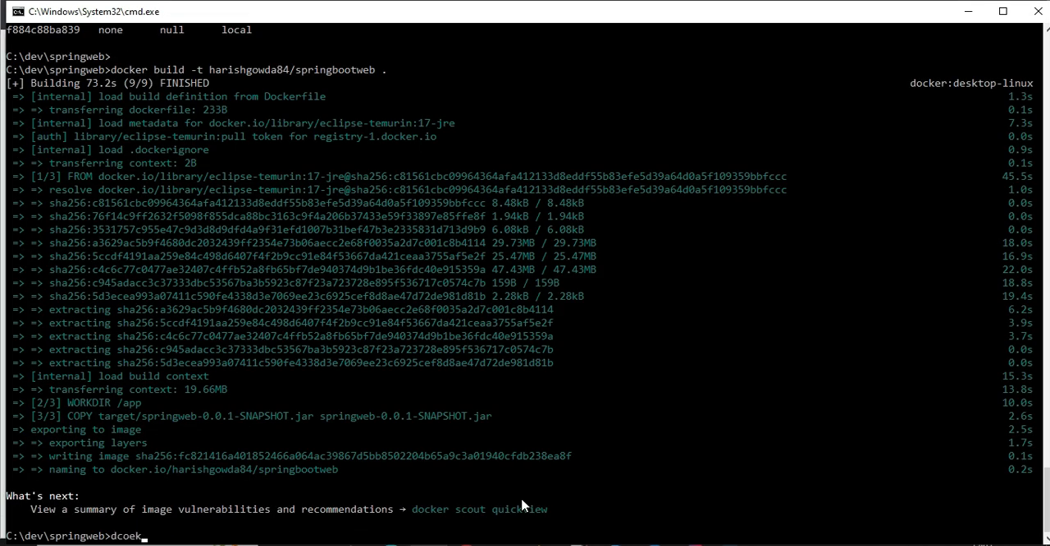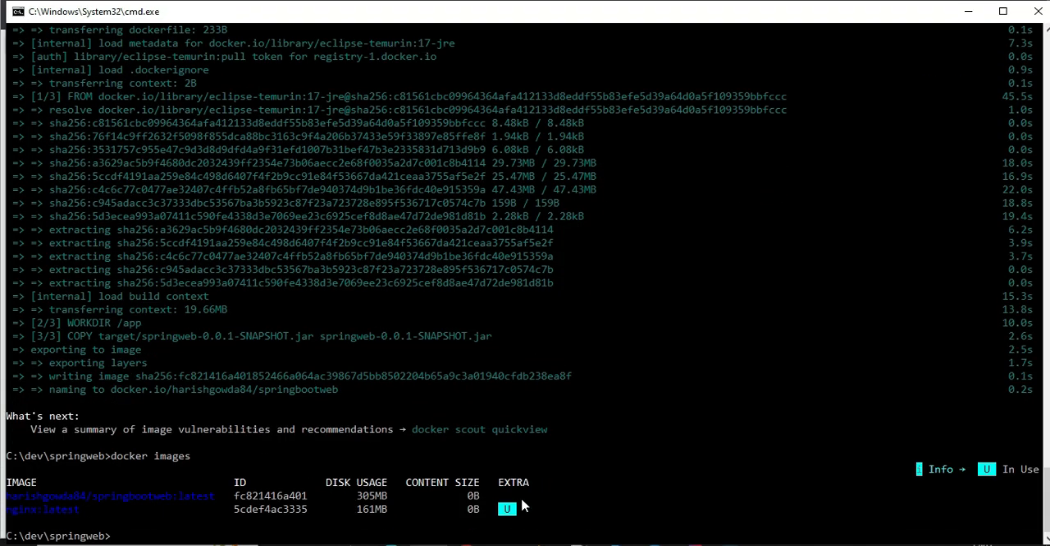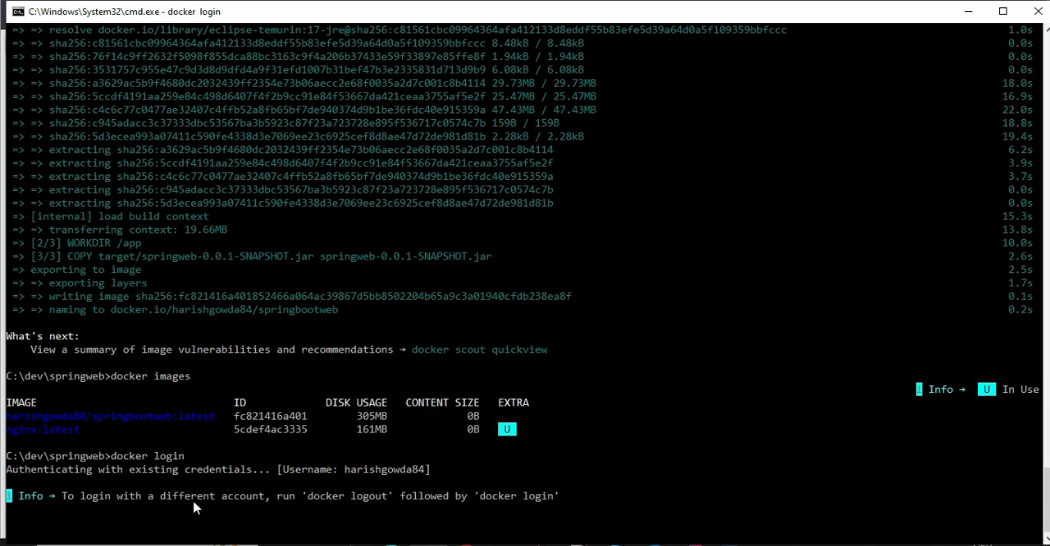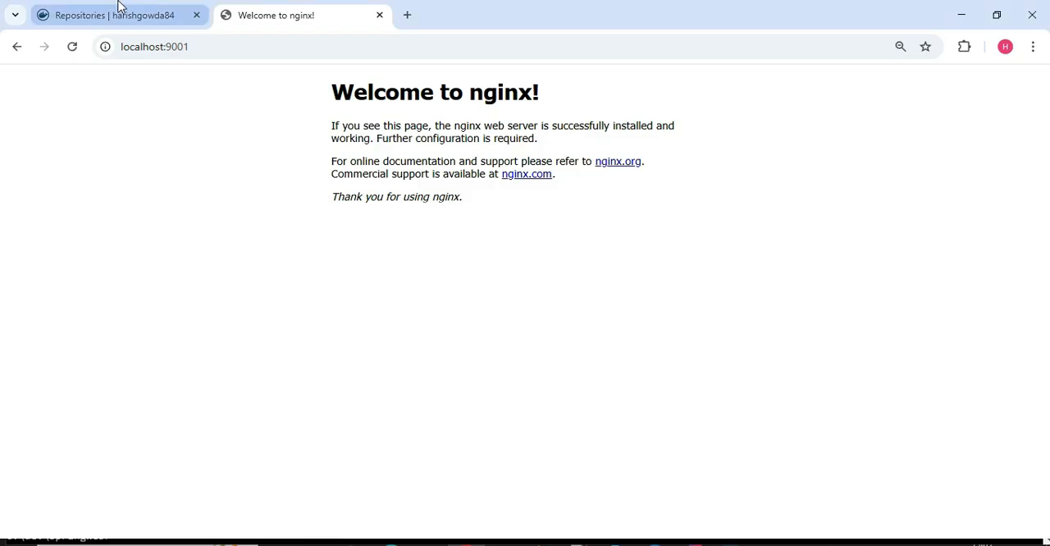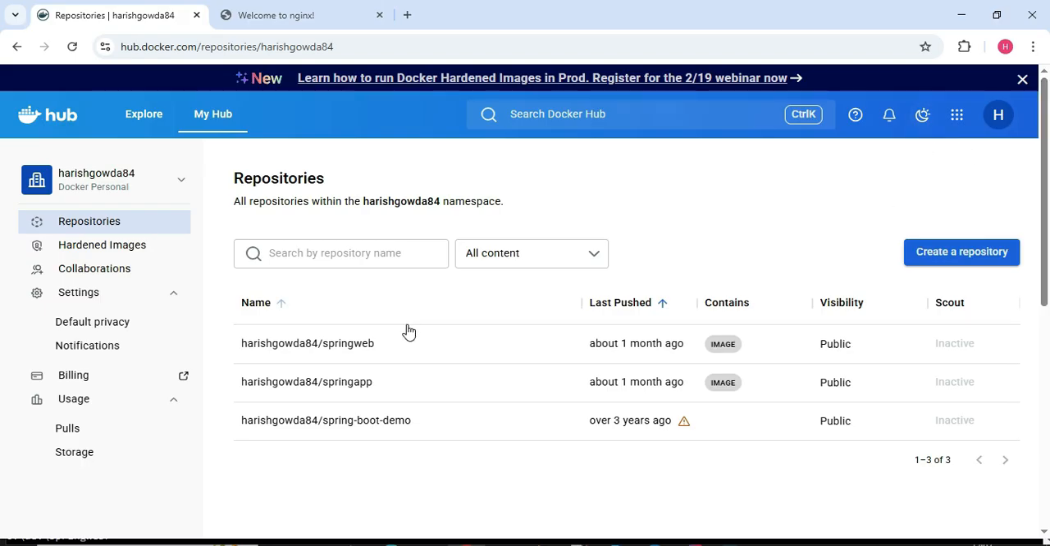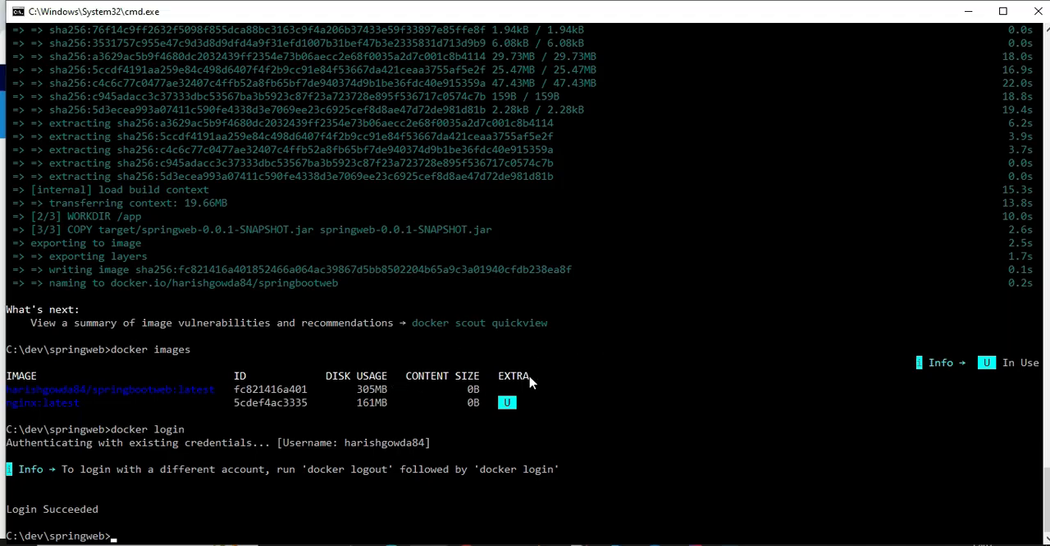Now we can see the image is built. We can check whether the image is built using docker images, and we can see the image which is built here, springboot-web latest. Before pushing to Docker Hub, we have to log in, right? So you mention docker login, and it is going to log into your Docker Hub. This is Docker Hub where I'm already logged in. I already have some images which I pushed earlier, so I'm going to demonstrate the same thing here.